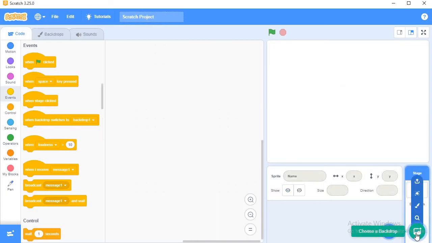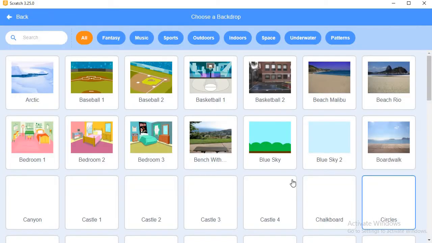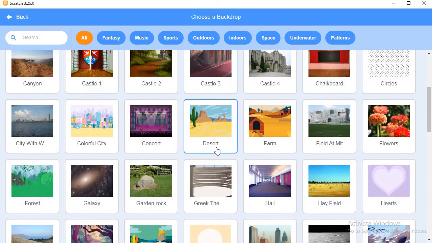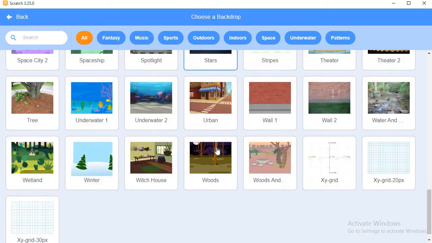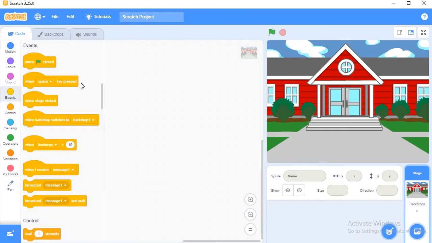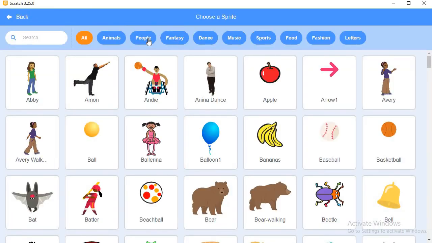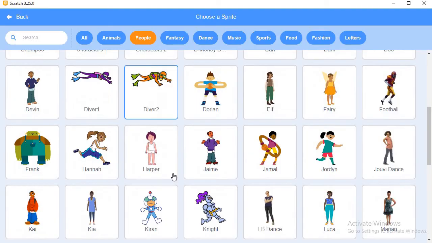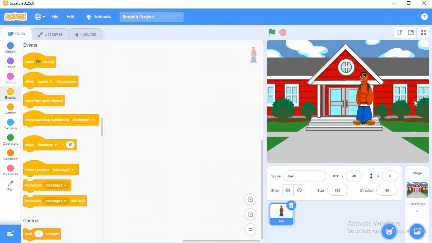In this video I'm going to remove the default sprite, that is the cat, and just delete it. Now I will choose a new backdrop. I will choose a school as a backdrop, and for the sprite I will choose from the people group. From the people group I will choose Kai. Right, and you can change the location of the guy also. I am placing him here.